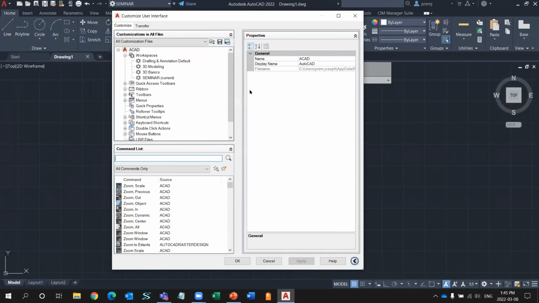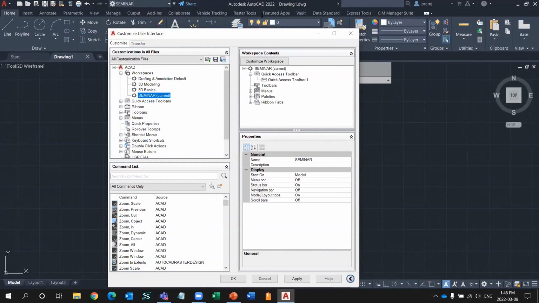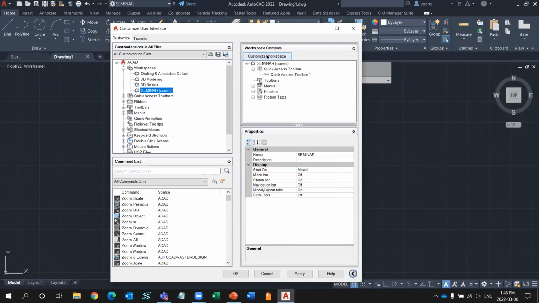Different areas in this interface, you will find the existing workspaces there. And the one I made right now, Seminar, let's say if I would like to include some additional tabs or panels other than the out of the box ones displayed on the screen. So the step number one is to highlight and then hit the customize workspace on the right side. So everything in this collection becomes blue.